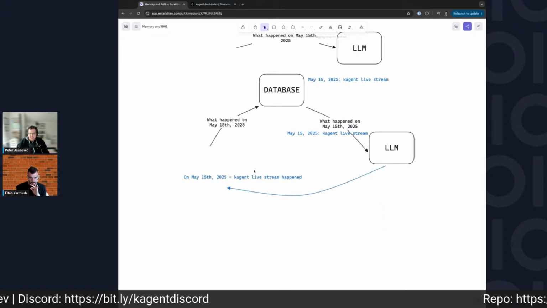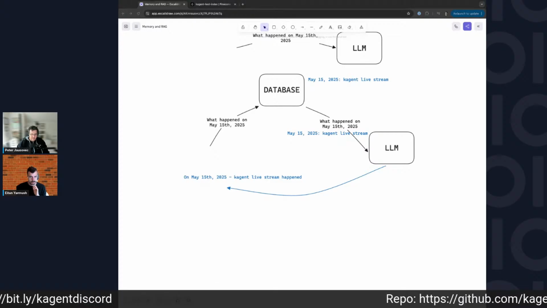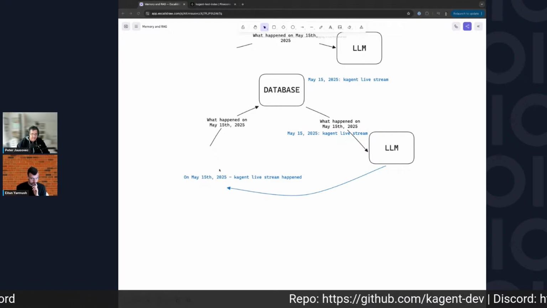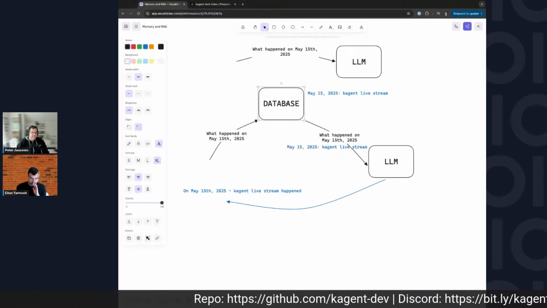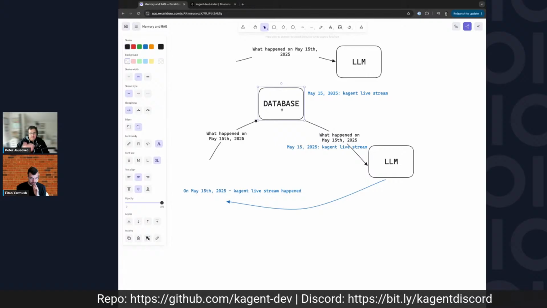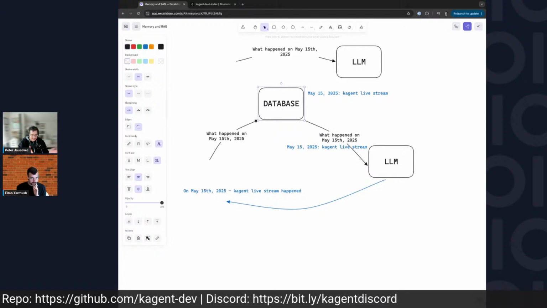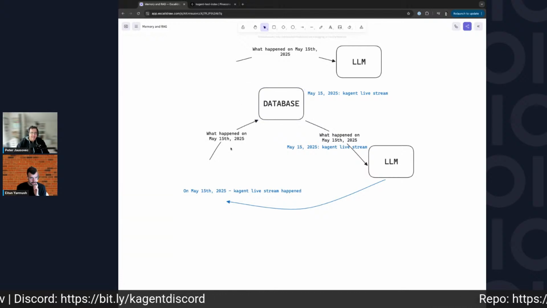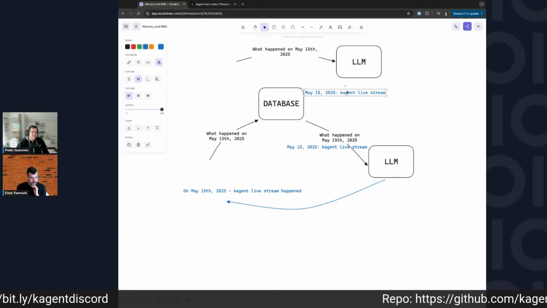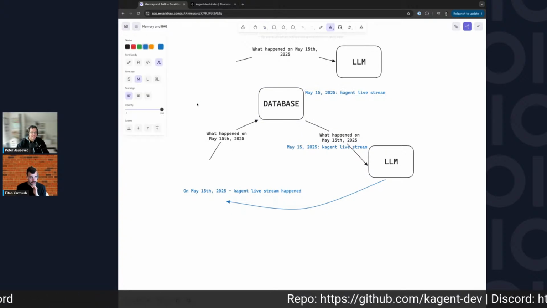Is that clear, Eitan? Did I explain it? Yeah, it makes total sense. And you can think of this database as containing your private data, or the data that you have internal to your company only. It doesn't really matter what the data necessarily is. It's this process that's called RAG.